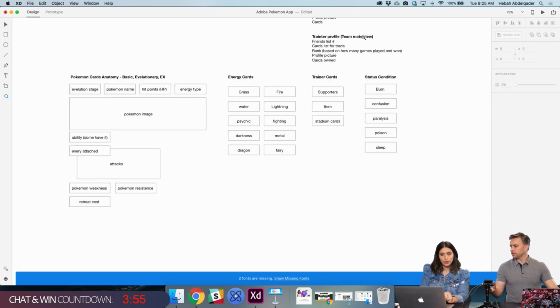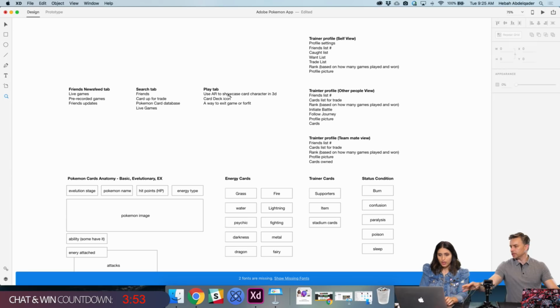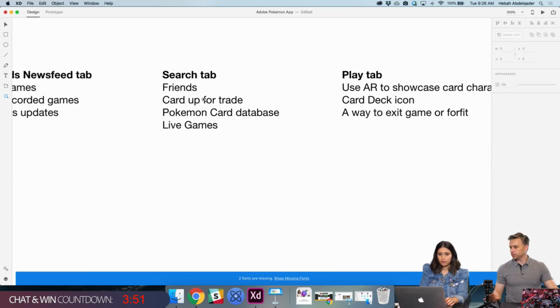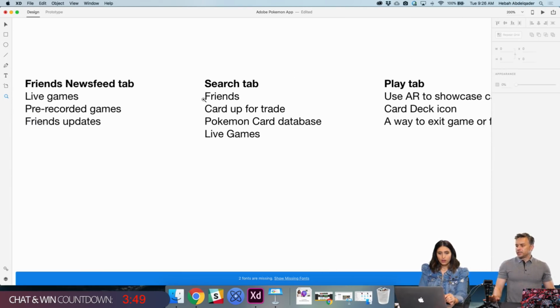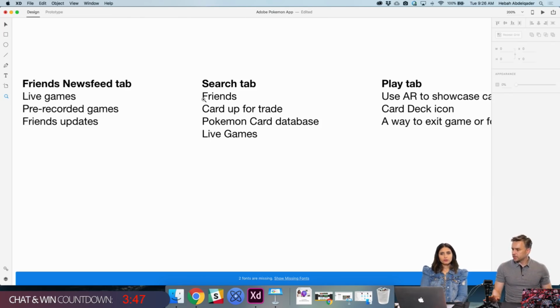Can you zoom in on those tabs that you're going to focus on, just so we can read that a little better? Yep. Friends newsfeed, so friends, search, and play. And I like that. Super simple, right? Yes, that's kind of all I want to do.